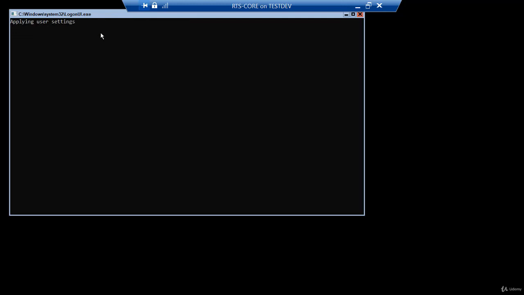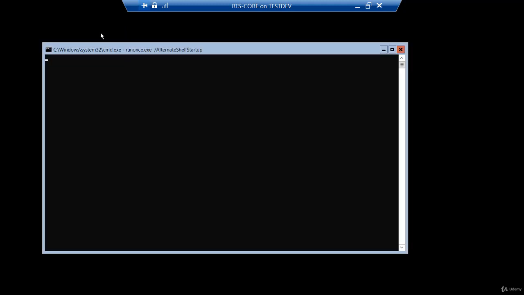That password's been changed, and now we are automatically signed in. This is server core. There's no desktop, there's no icons, there's no start menu. You are loaded into a command prompt anytime you log in. So our install of server core is complete.